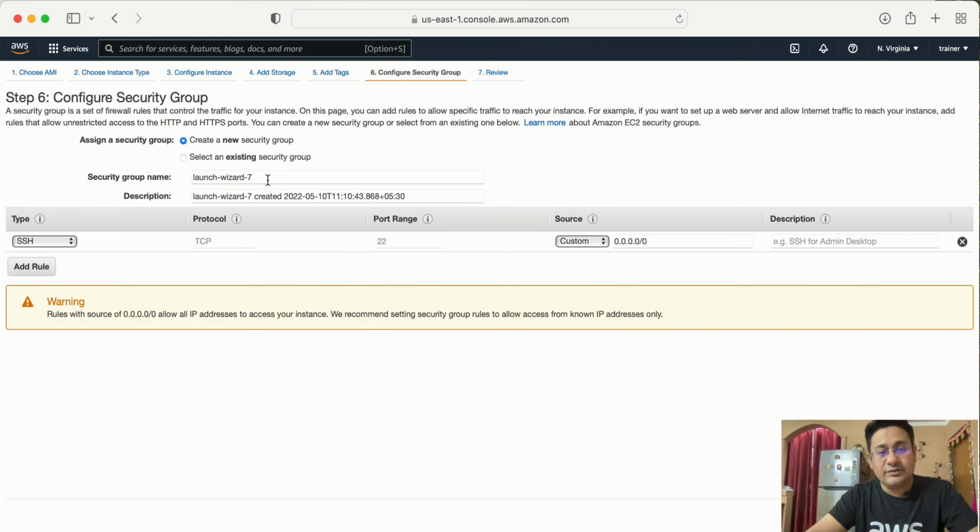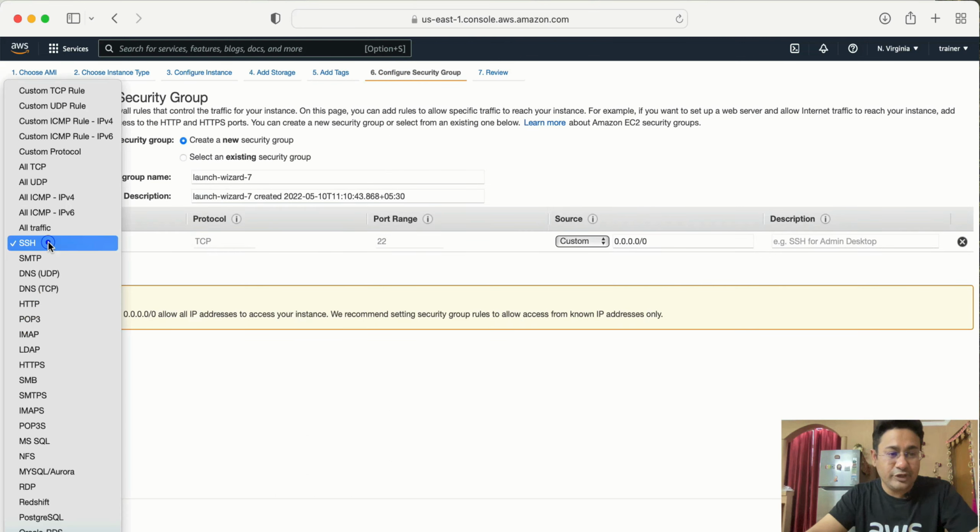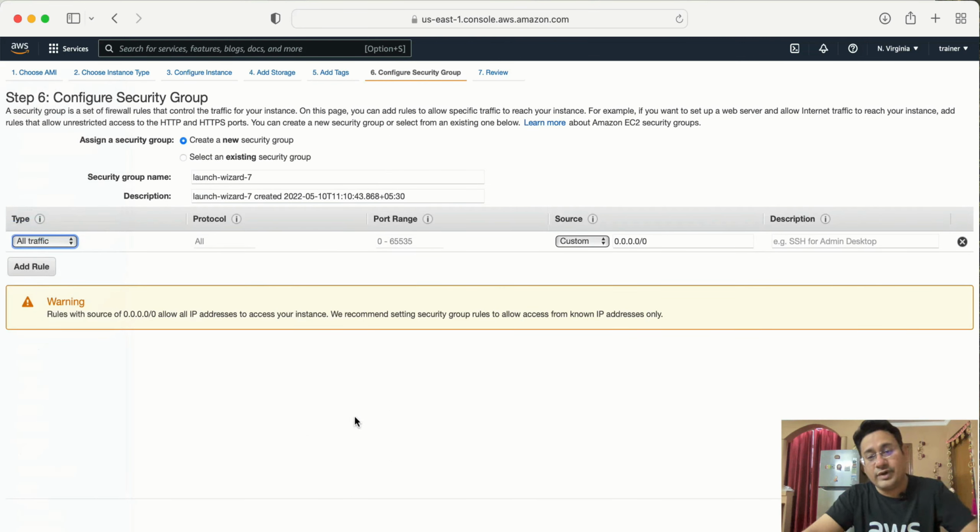Okay, now in Configure Security Group, I am going to open all the traffic. Why am I going to open all the traffic? Because in this demo I am going to work with Docker, and the Docker container which I am going to create from the Docker image, I am going to run on a random port. So let's suppose there is a container which I need to run on port number 8080. So we need to open that port here.